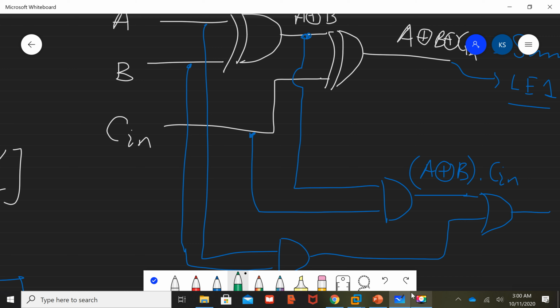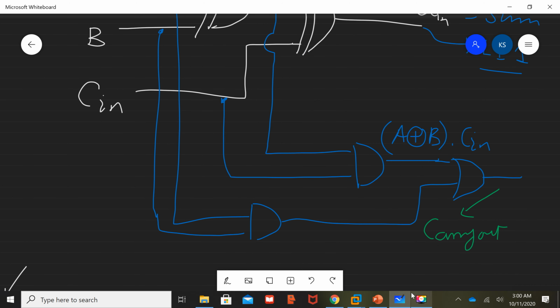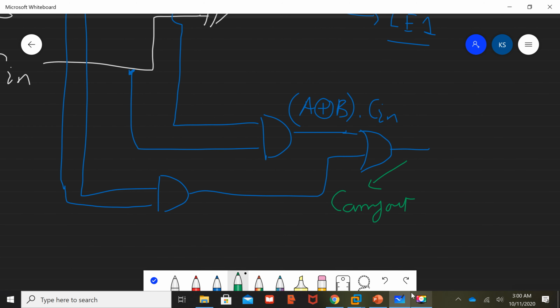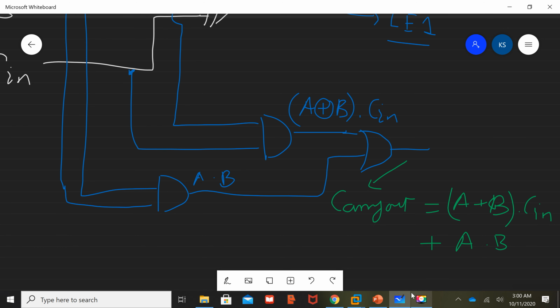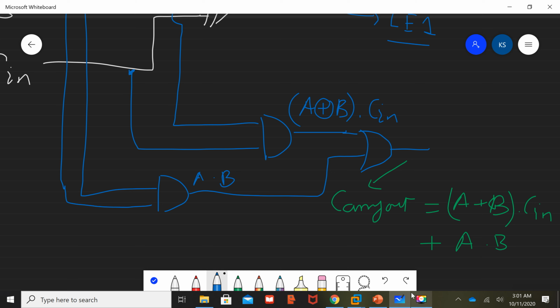And what am I getting at the output? I'm getting carry out, and this should be equivalent to, this was A dot B, and my carry out should be equal to A XOR B dot C in plus A dot B. Now as I said earlier, I can put this to another LED, LED2, and I can observe the behavior of both sum and carry according to my truth table.